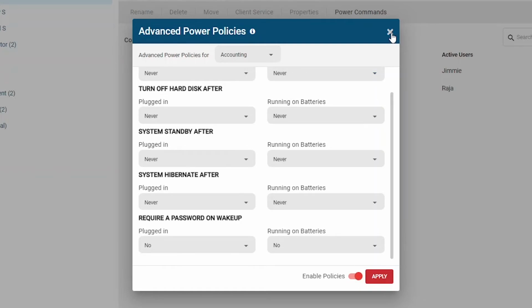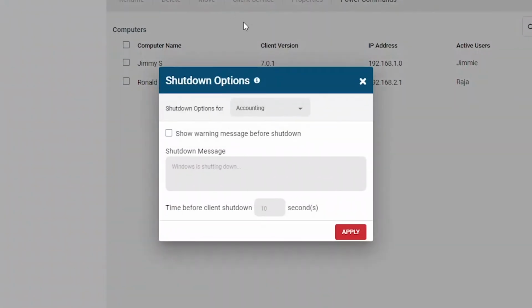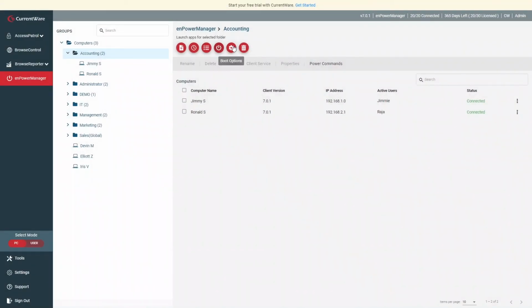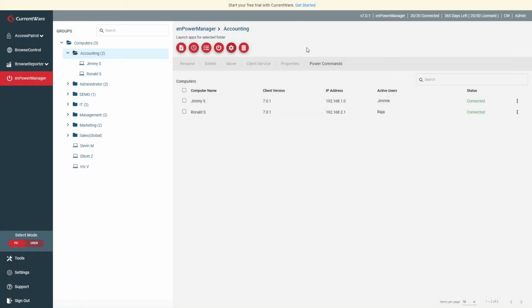The next feature is the Shutdown Options. From here, you can choose to enable an optional warning message before enPowerManager shuts down a computer. You can also provide a timer before their computer shuts down to give your user time to finish their task and save their work. Hit Apply to save your changes. We'll skip over the boot options for this video. You'll only need to change these if needed for troubleshooting purposes.